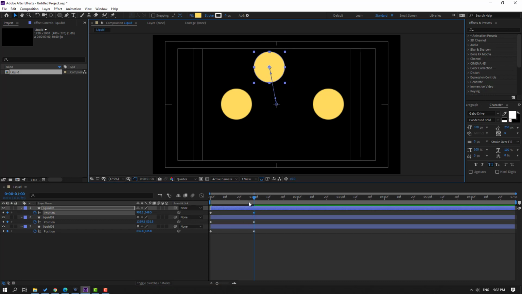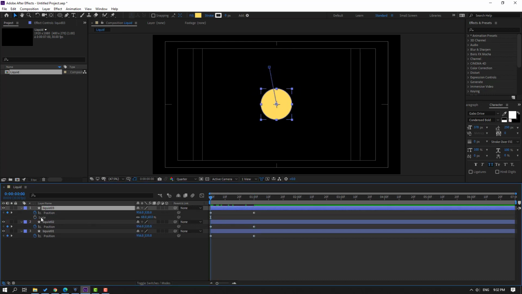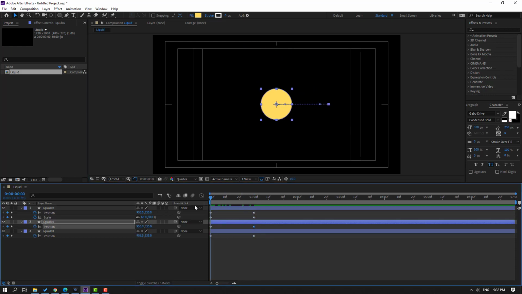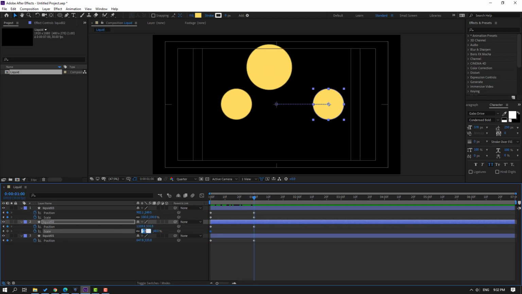Okay, then go to first second, select this liquid 3, hold Shift, press S, make a scale keyframe, go to here and change scale 100. And select this, go to first second, liquid 2, hold Shift, press S, make a scale keyframe, go to the last keyframe, change scale 95.